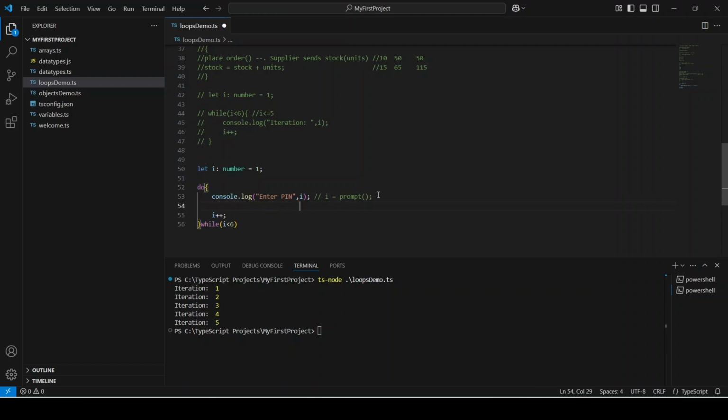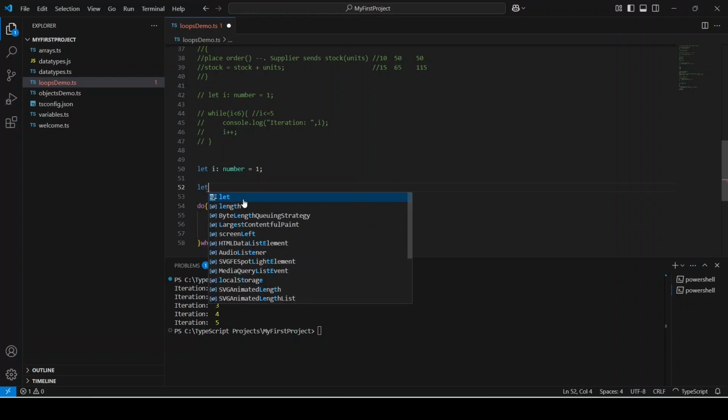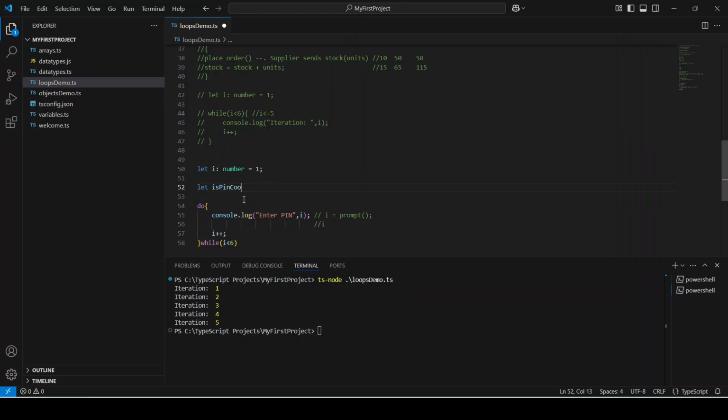We will execute some logic which will be checking whether the given value I is the correct PIN or not, and we are saving that in a boolean variable like isPinCorrect, and in the while we will just check whether the PIN is correct or not. So we need to take some boolean value. So let isPinCorrect be a boolean, and we are assigning that as false.